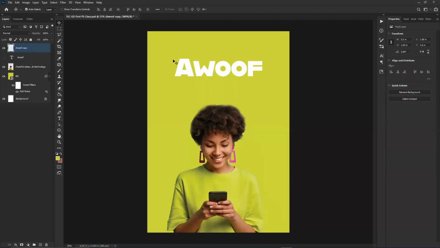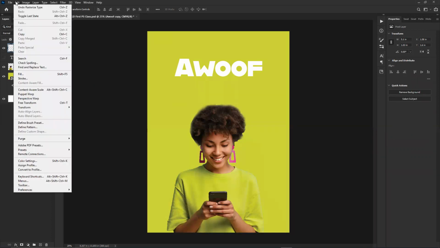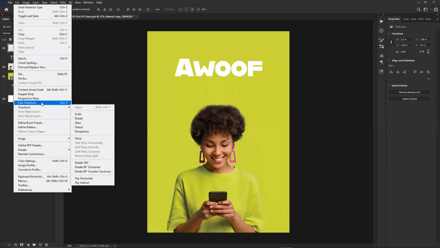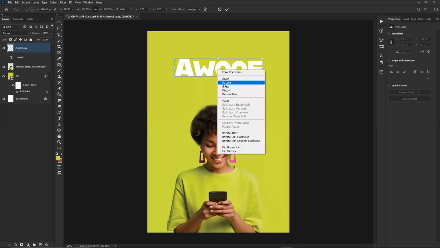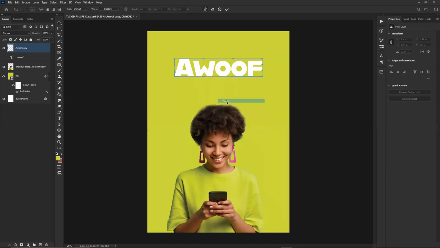So what we want to do is we want to transform, we want to mesh it. Before we can mesh it, we need to have the transform up. So free transform, Control T right there. Then we're just going to right click and go to warp. Okay, warp is actually the correct word.